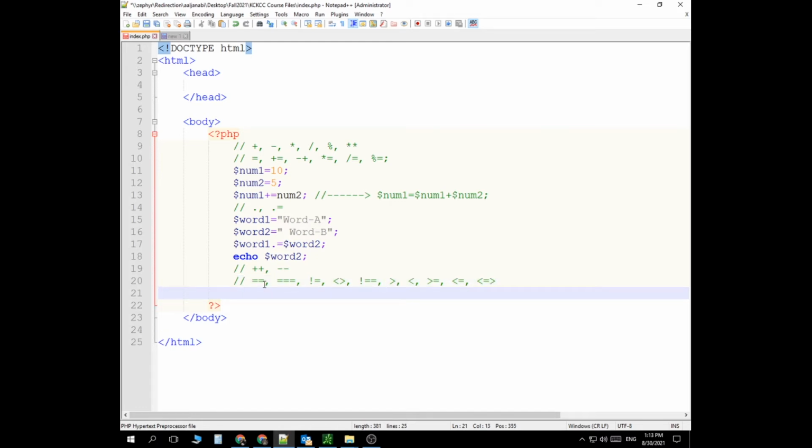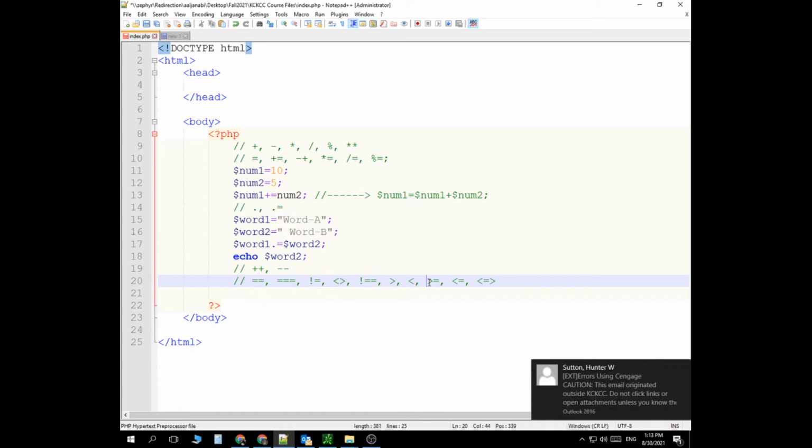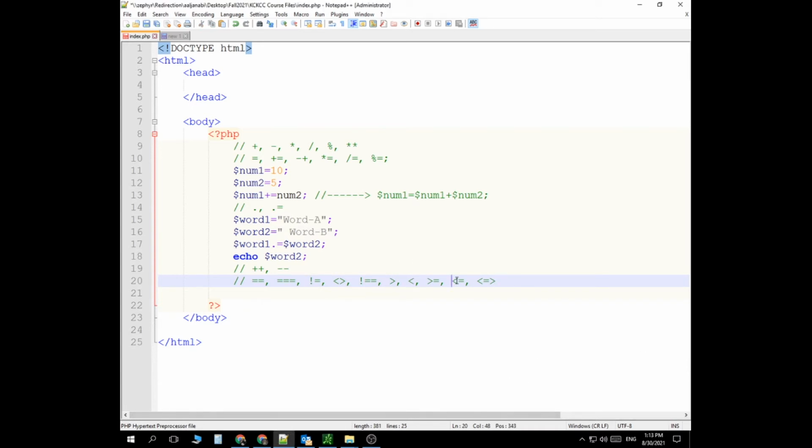Okay, so if you have any background in programming, this and this and this, and this, and this, and this, they're not new. Those are not new operators. But this is new, this is new, this is new, and this is new. Now, before we get to that point, let's just talk about what comparison operators are.